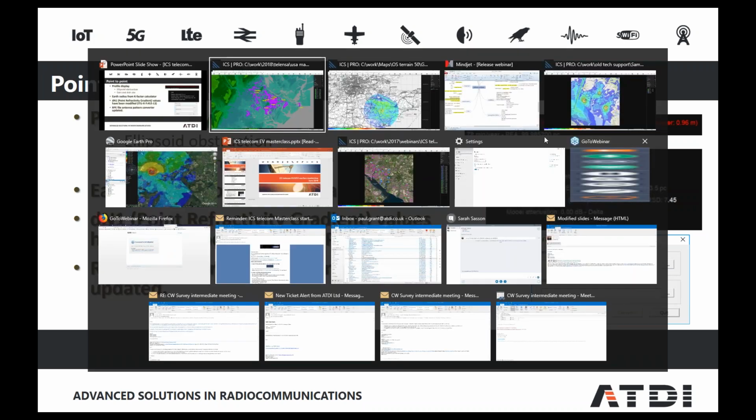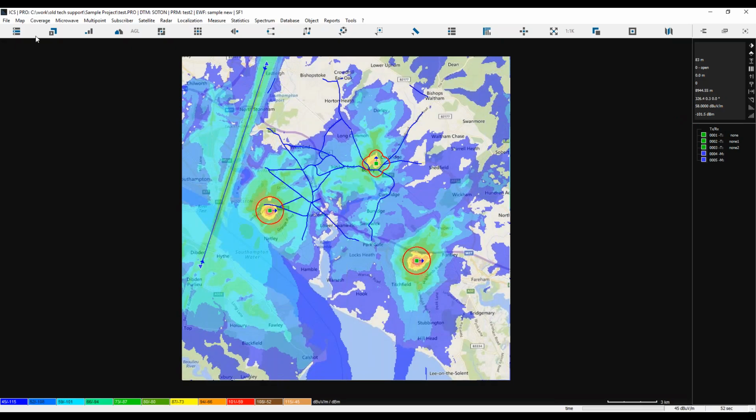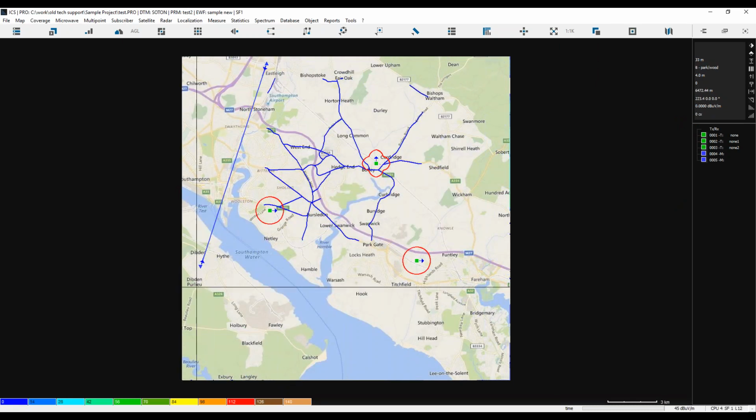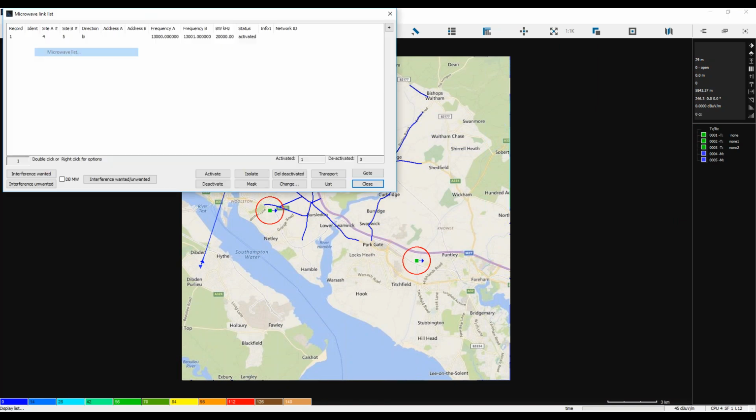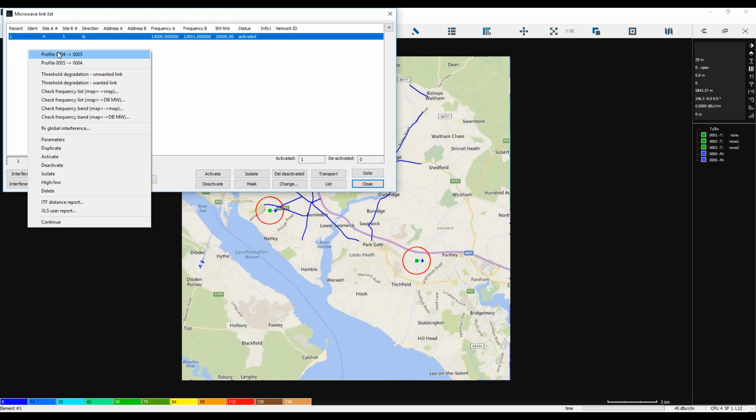Okay, so I'm just going to show you just a couple of these within the tool. So firstly, for the profile screen, let's just remove that coverage. I've got a microwave link that I've just set up here on the left-hand side. Having a look in the list, and I'm just looking at the profile.